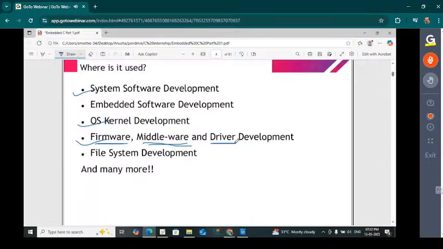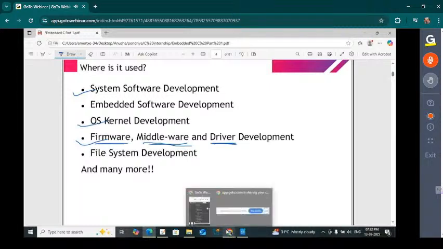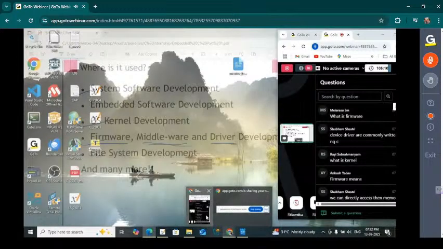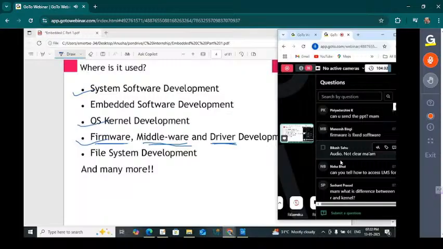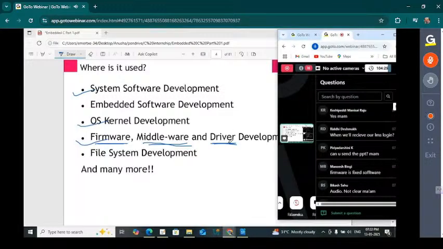And driver is another application, or another software, written. This helps your external hardware devices to communicate with your operating system or with your other devices. So that we call a driver. Firmware, middleware and drivers are all developed with the help of the C programming language.